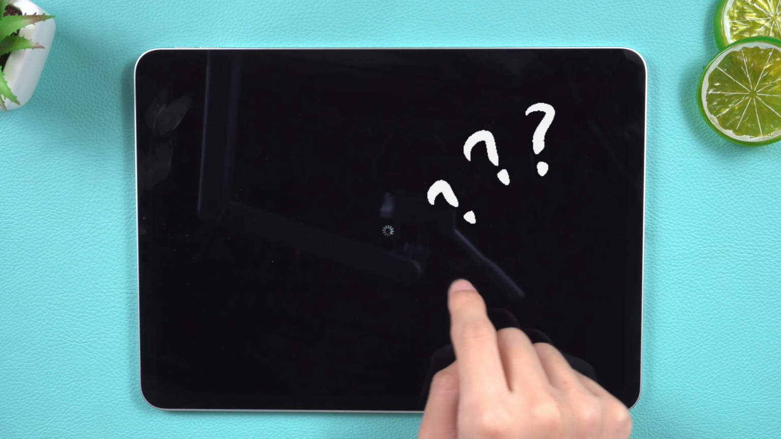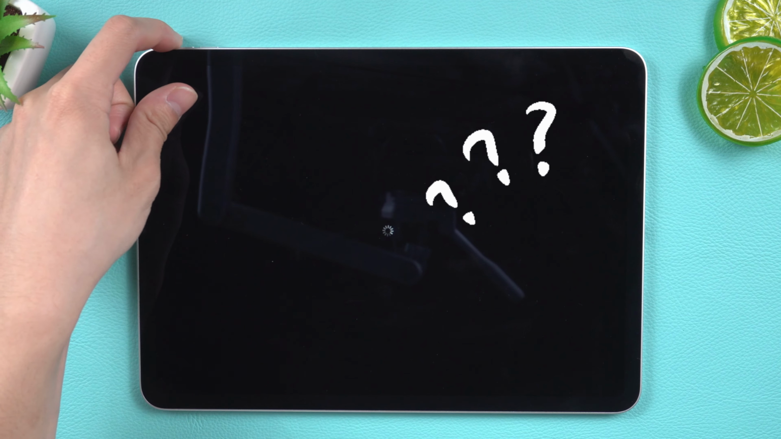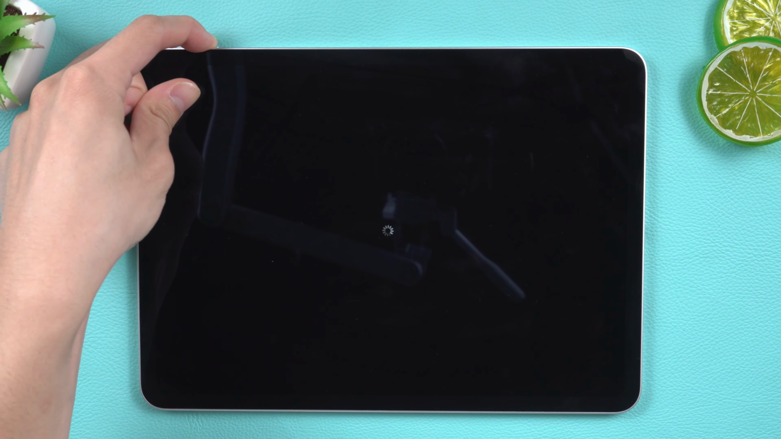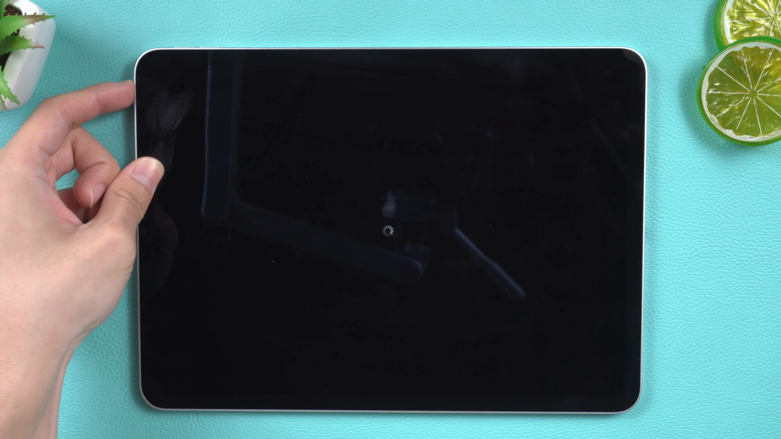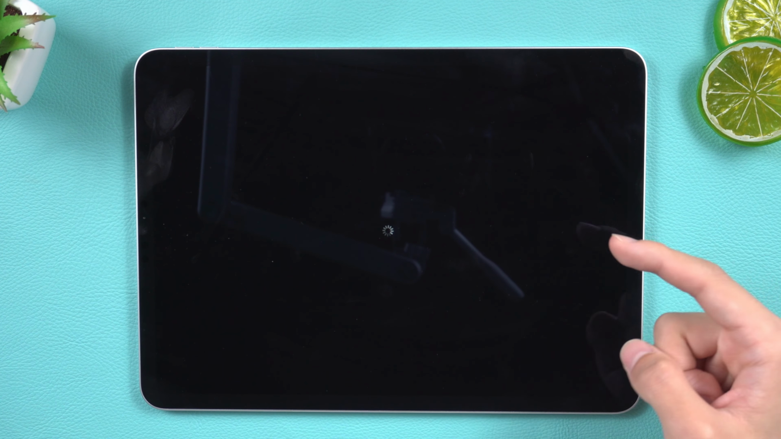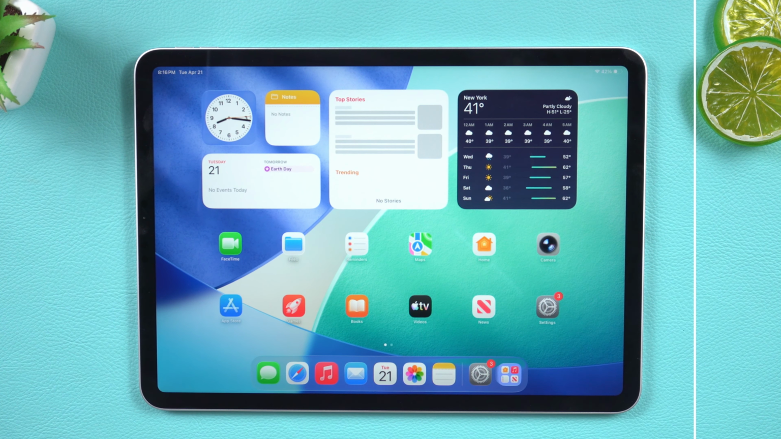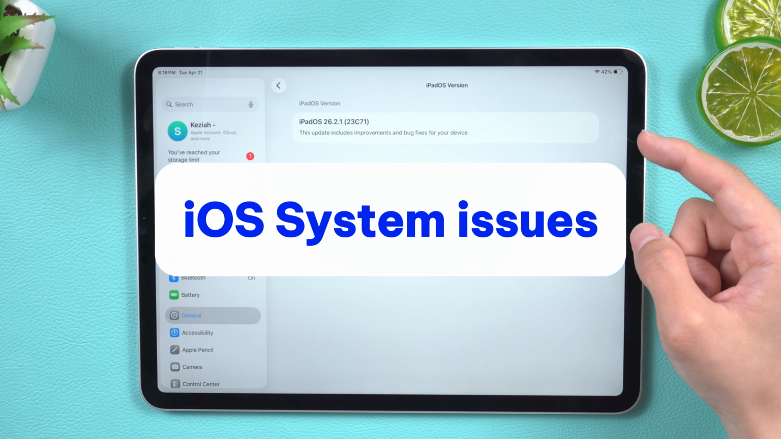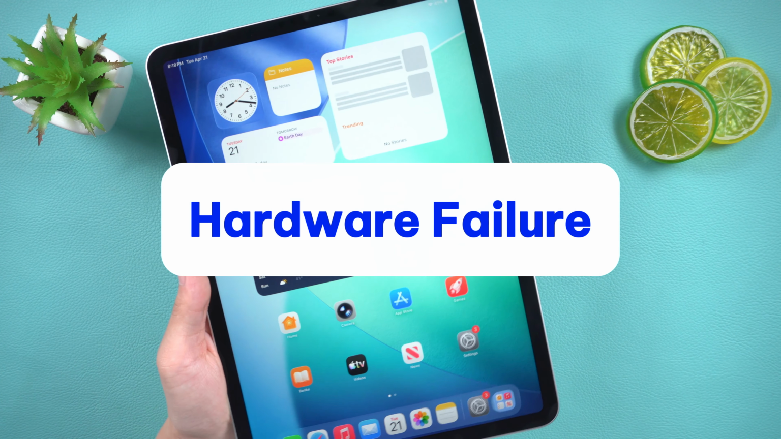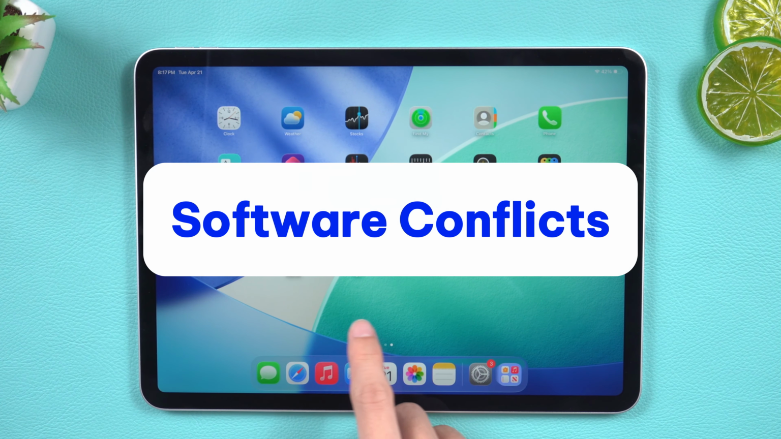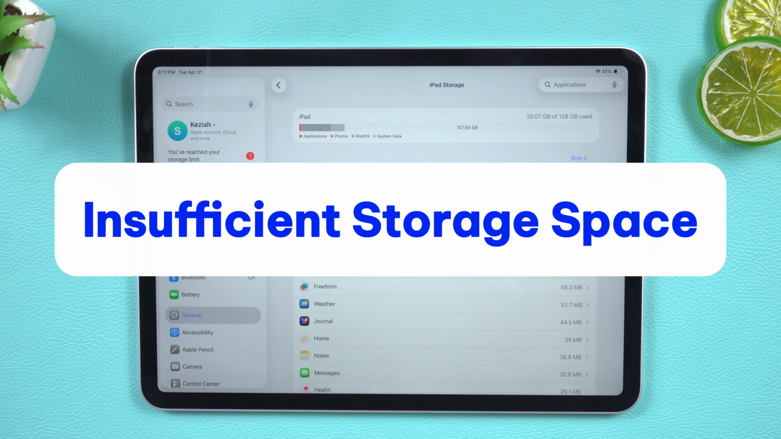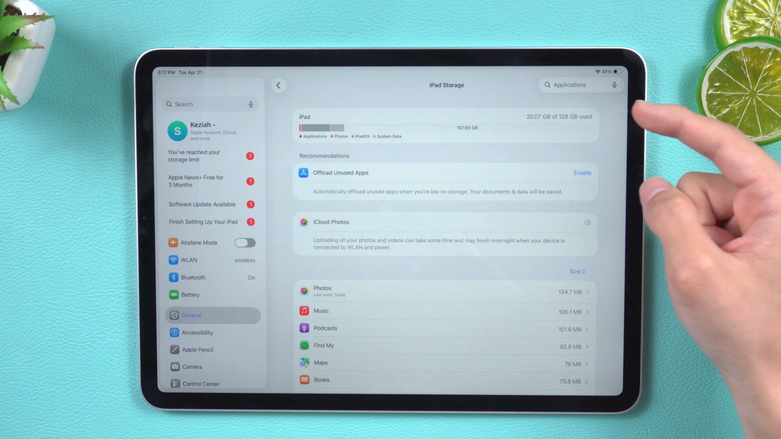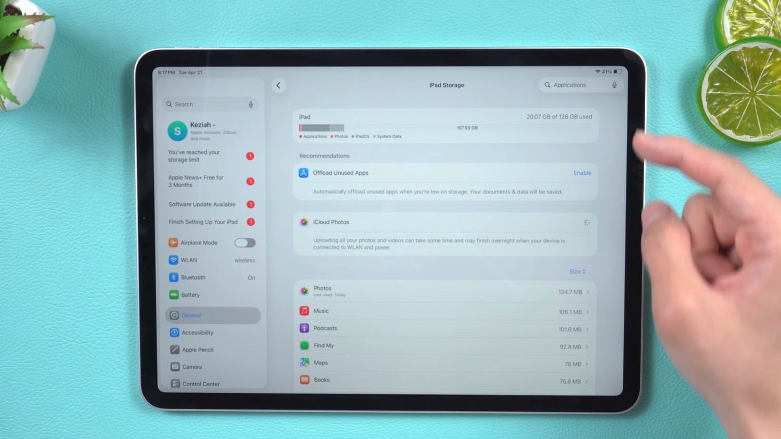If your iPad is stuck in a boot loop, the touchscreen is unresponsive, and you cannot resolve it, don't worry, this video will help you easily solve the problem. Let's get started. Common causes of being stuck in a boot loop include 1. iOS system issues, 2. Hardware failure, 3. Software conflicts, 4. Insufficient storage space. After identifying the problem, let's solve it.